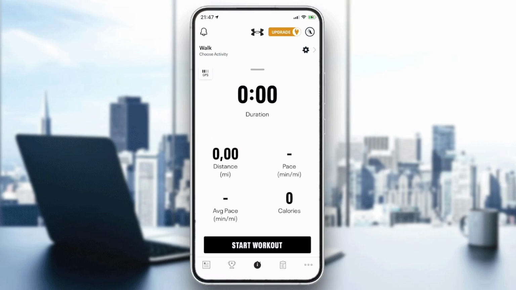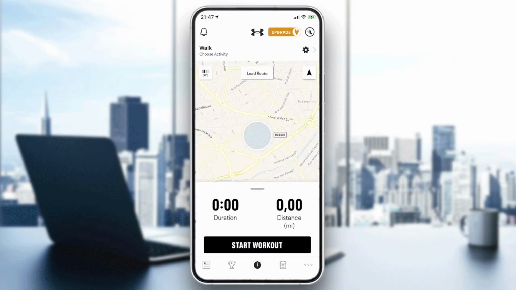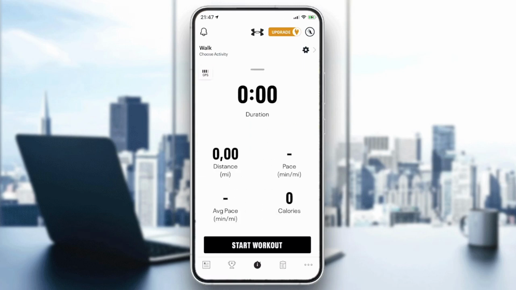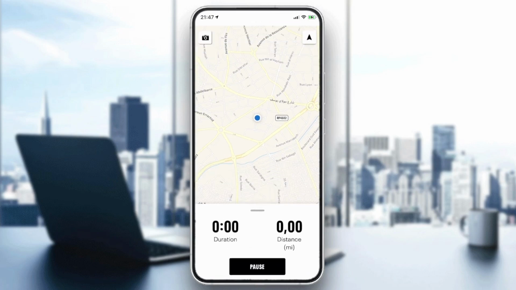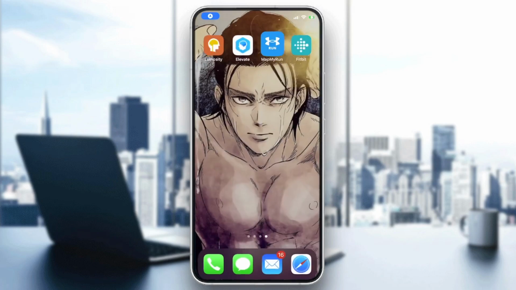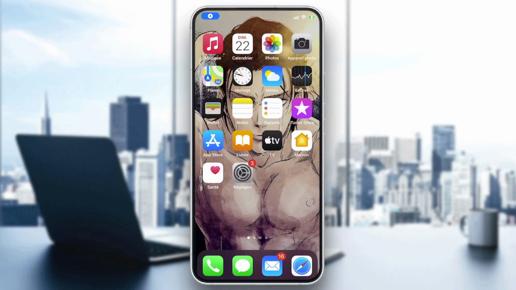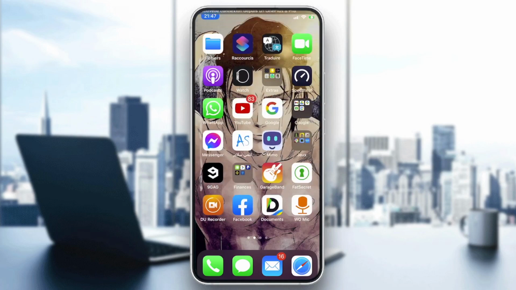So now I'm going to start a workout so I can show you how to play music. Basically, however you are listening to music, it won't be shut down while you are doing your workout. If you have any music in iTunes, you can have it in like here.